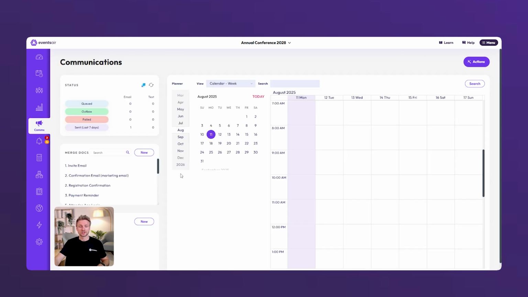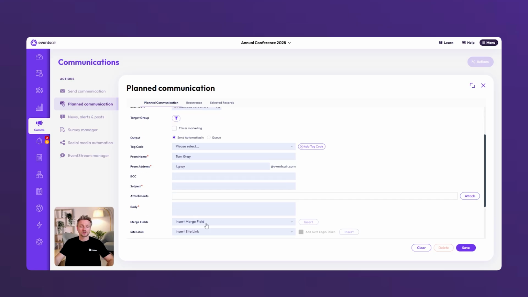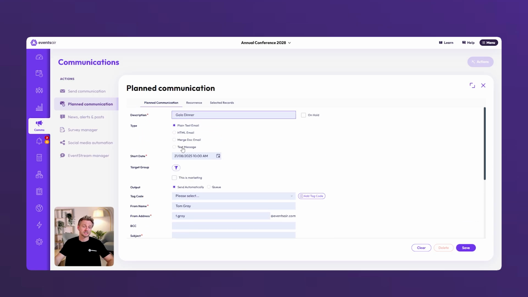Heading over to the communications panel, this is where we can build out all of our merge docs, essentially your template emails. And probably more importantly, set and forget all your communications that you need to go out as part of your event. So as an example, I want to set a communication to go out on a Thursday at 10 a.m. to everybody who's going to my gala dinner or function. Put in the details of that reminder, and I can go and put personalized content into a HTML, plain text, or even a text message or app notification.